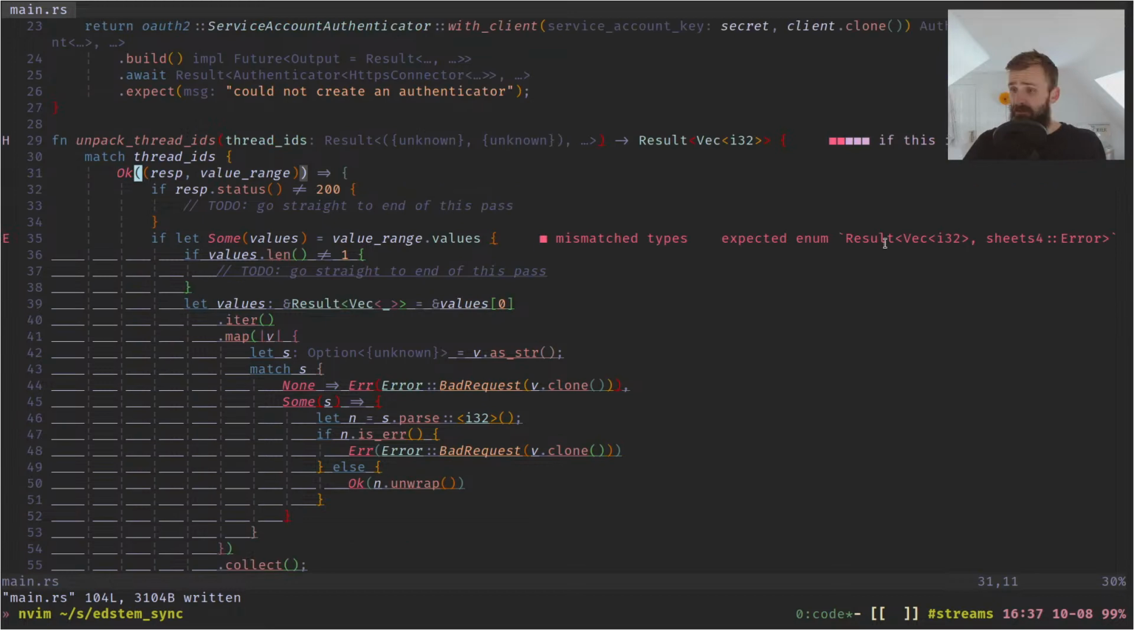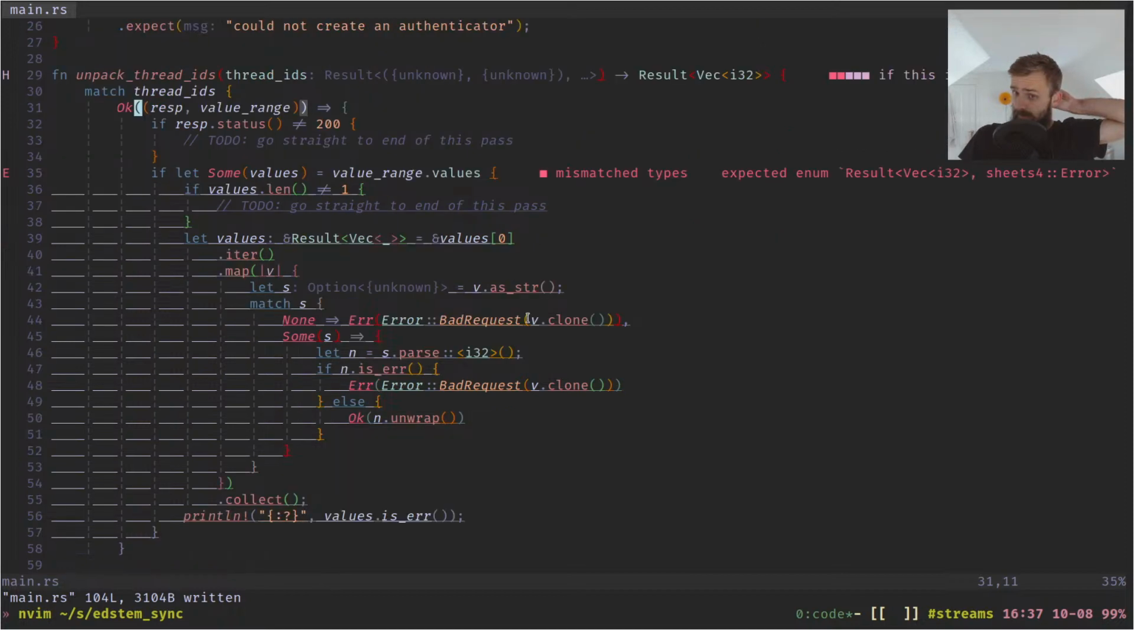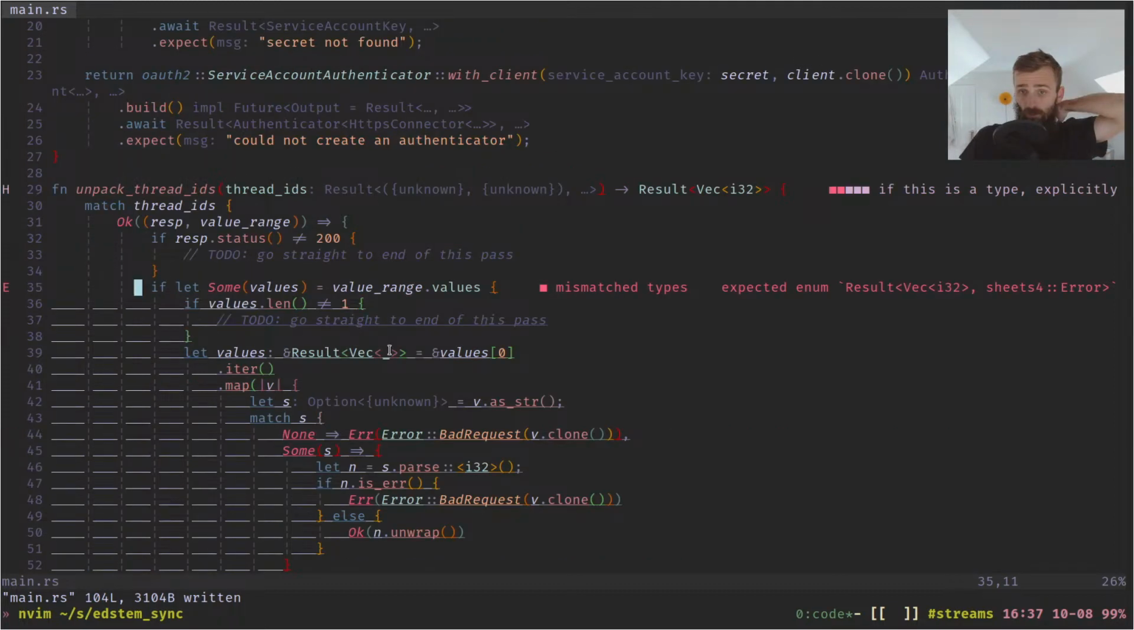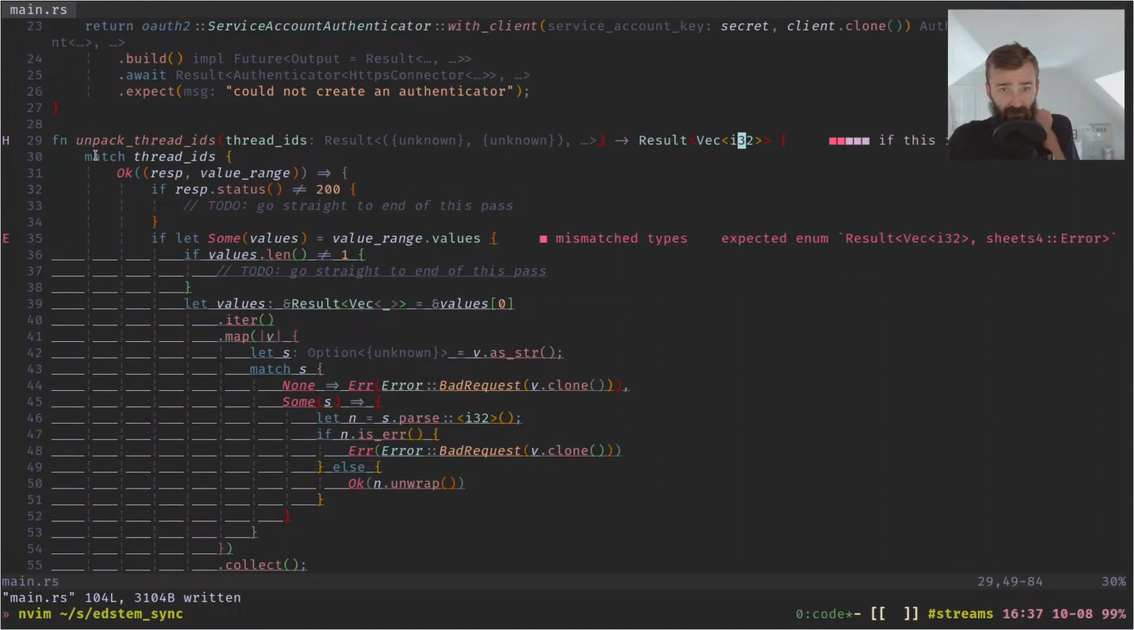Mismatched types. Expected Result Vec i32, Sheets error. Yes. So this code that was running before is no longer returning this, because I think I was just, what was I returning before? I was returning some sort of result.